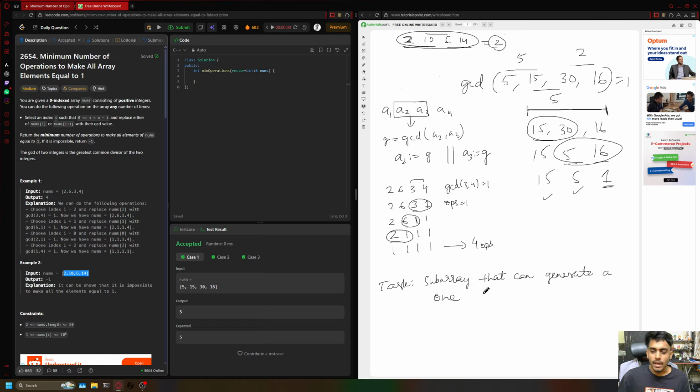Now if we have a subarray where the overall GCD is 1, it satisfies the condition. But in order to minimize our number of operations, it's best to get a shorter subarray. One way you can think is, I can do the same thing with 5, 15, 30, 16, and progressively replace all these elements with their GCD value.